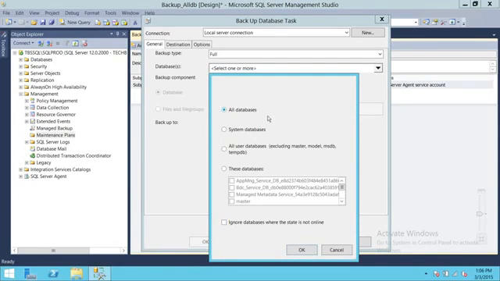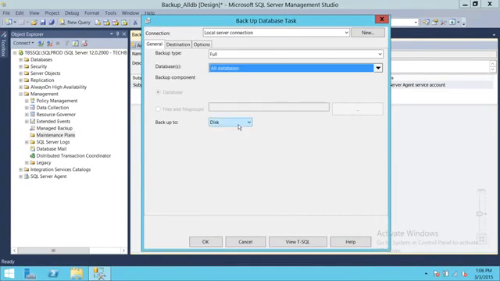So we're going to go ahead and click all databases. I don't have any database that is offline, so it doesn't really matter for me, but I'm going to click it anyway. We're going to go ahead and click OK.